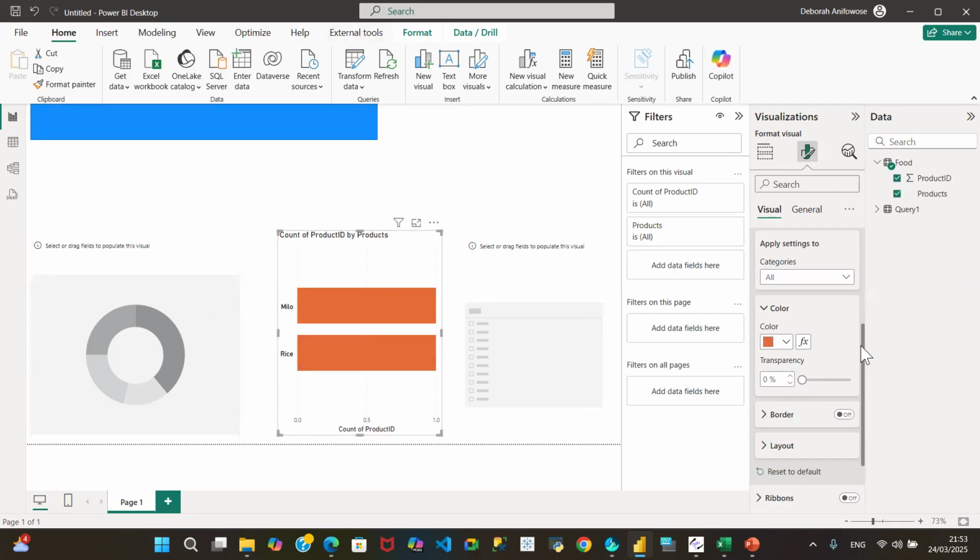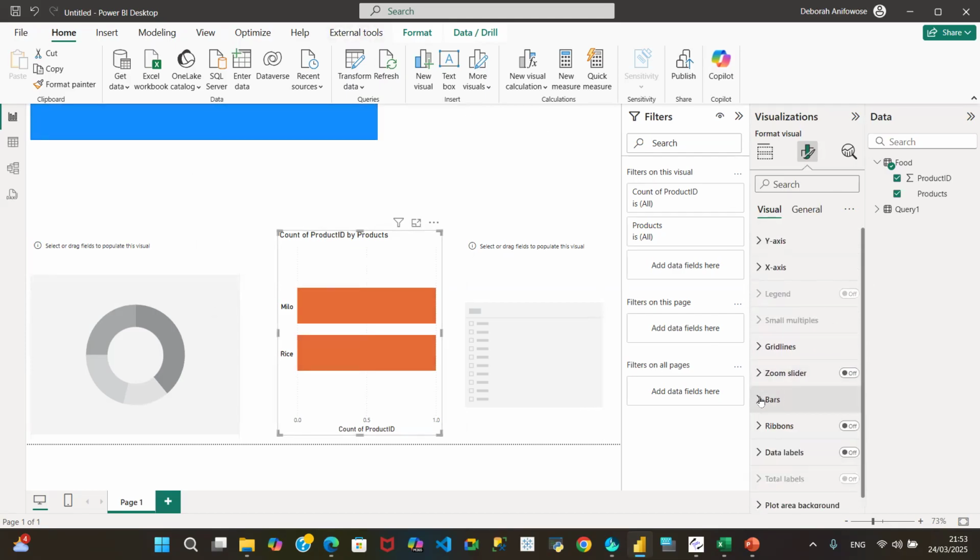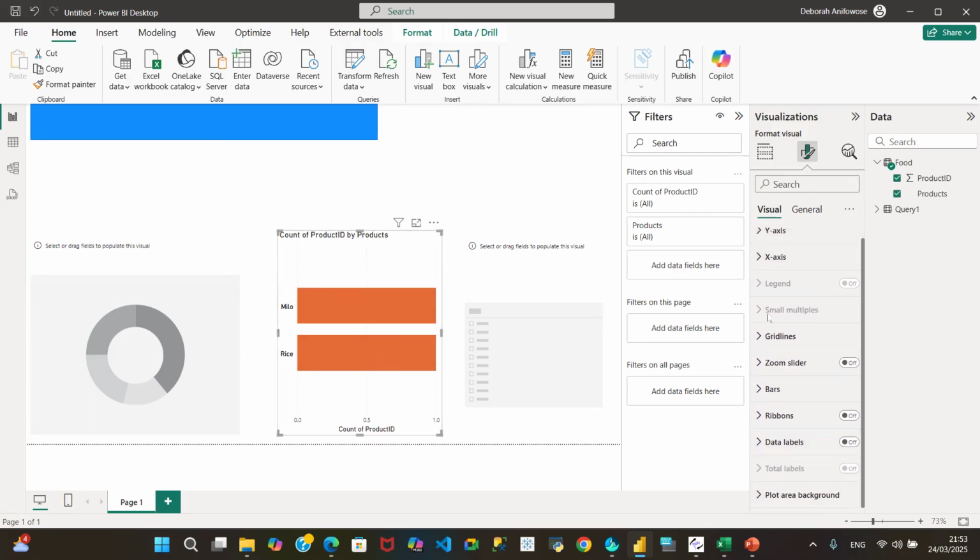So formatting or designing functions happen within this paintbrush, and you see different information or functions here for different visuals. It depends on the visual that you are working with. I think I've managed to a good extent to show as much as possible of the interface of Power BI.